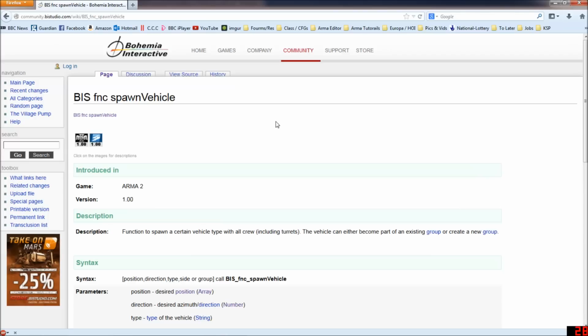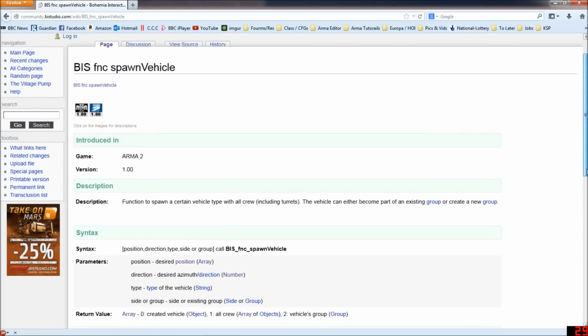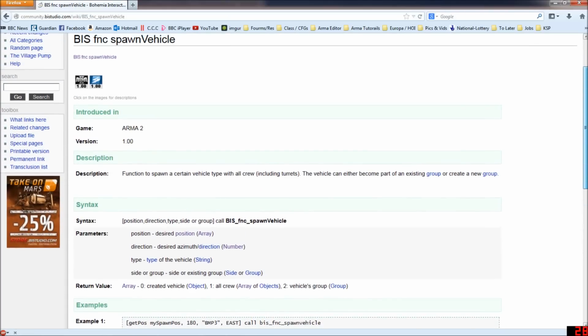I'll link this wiki page to you. I suggest you read it. We're going to work with the example given. Let's look at it in a bit more detail in Notepad++.